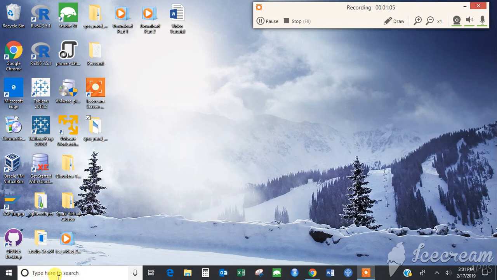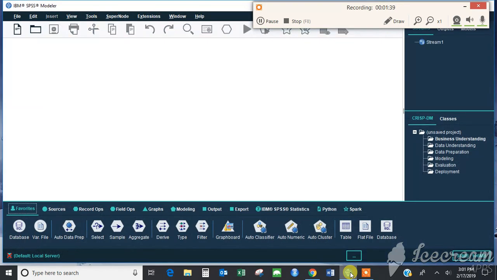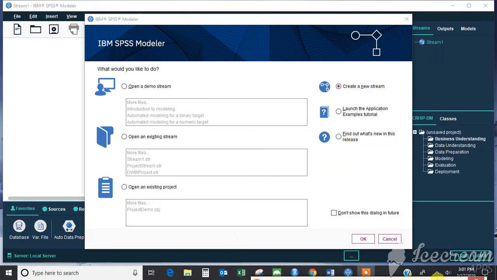After you have installed the SPSS software, you would find its logo somewhat like this. Click on this. This is the dashboard of the SPSS software. So, if you want to start a new project, click on Create a New Stream and then click on OK.